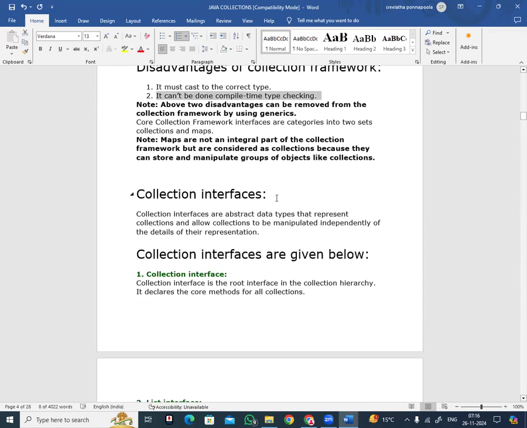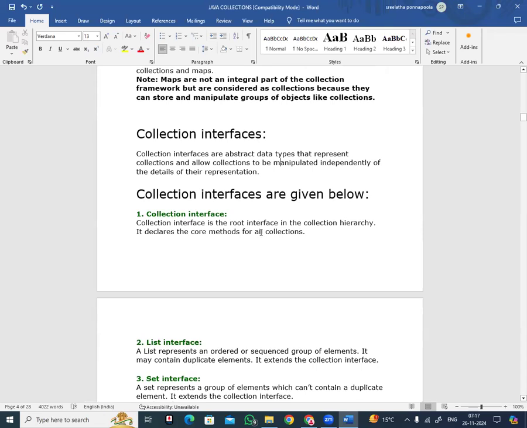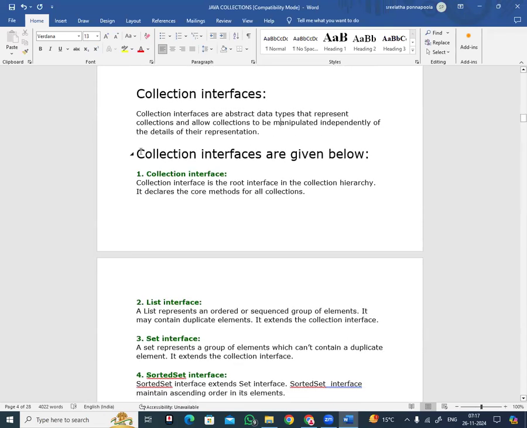Now, collection interfaces. Collection interfaces are abstract data types that represent collections and allow collections to be manipulated independently of the details of their representation. That means abstract data types. Collection interfaces have all the abstract methods. The collection interfaces are given below.